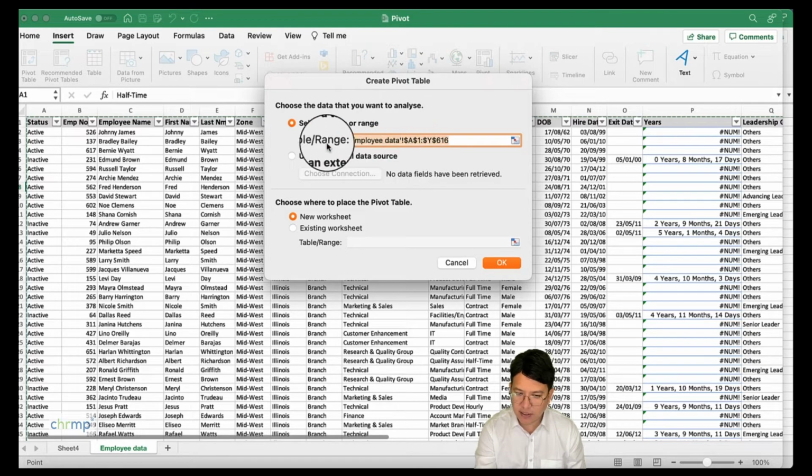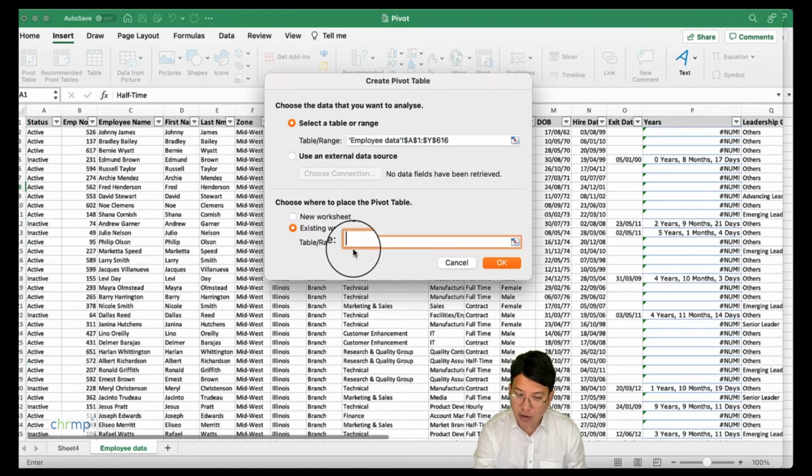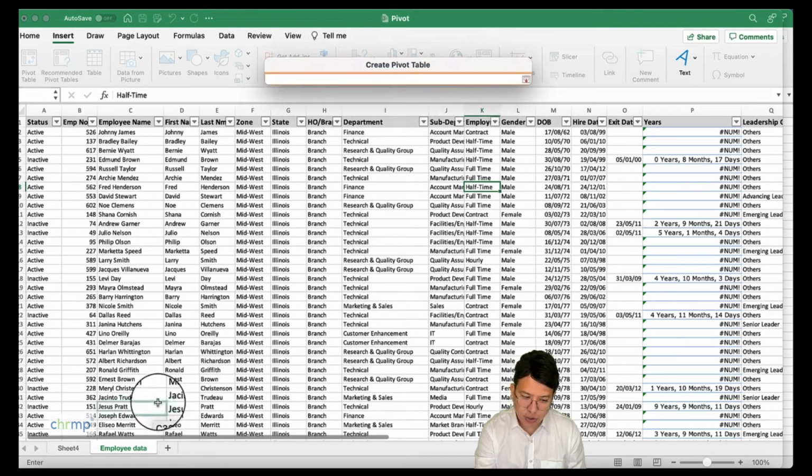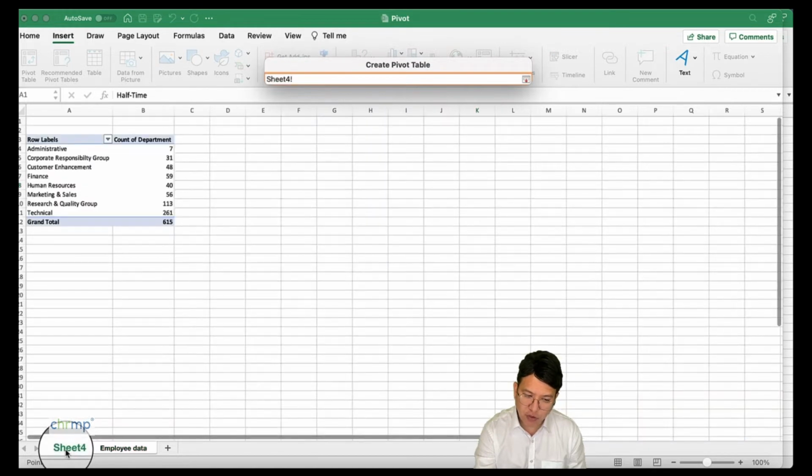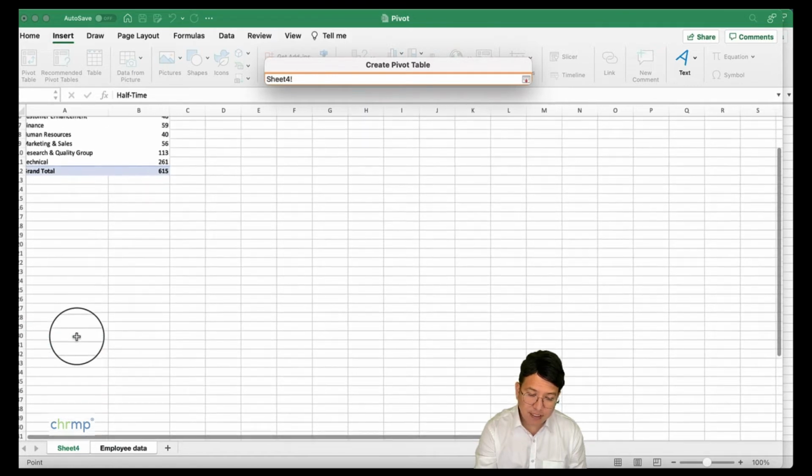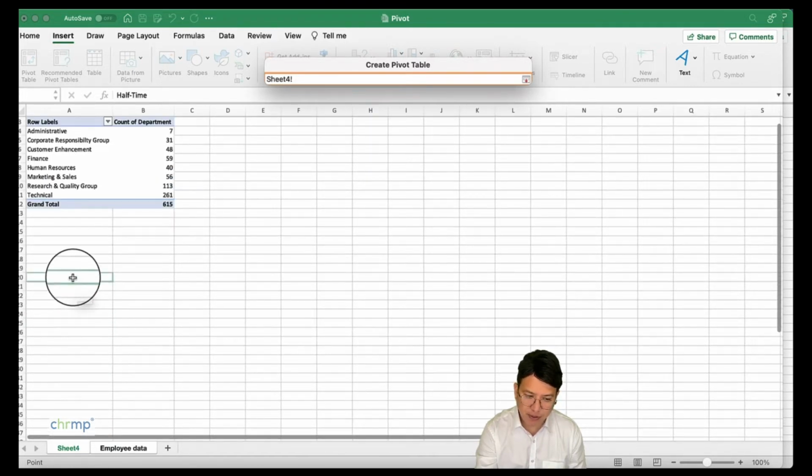By default, your range has been selected. Now what we want to do is create the pivot on an existing sheet, the sheet where we had the previous pivot. So we'll click on your existing sheet, and on your table range, the button at the side, we'll click on that. We'll go to your Sheet 4 where we have the pivot. Give some space below the previous pivot.